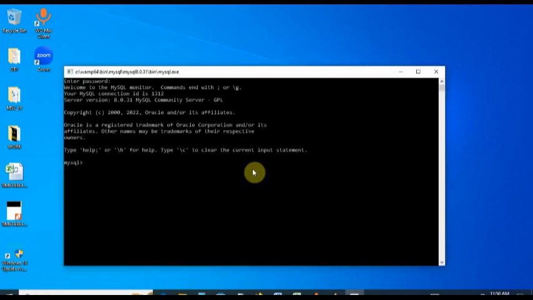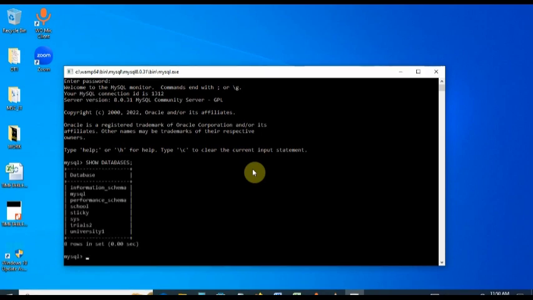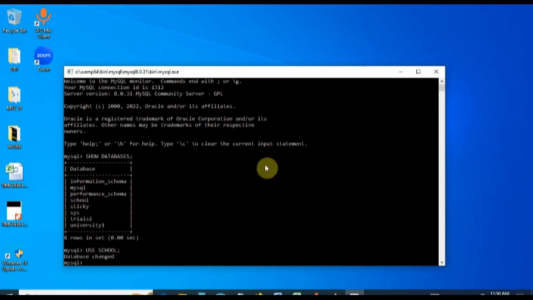Okay, last time we were using a table, or we can say, show databases. Yeah, I think it was here. It's cool. So we can say use school. Okay, there we are.